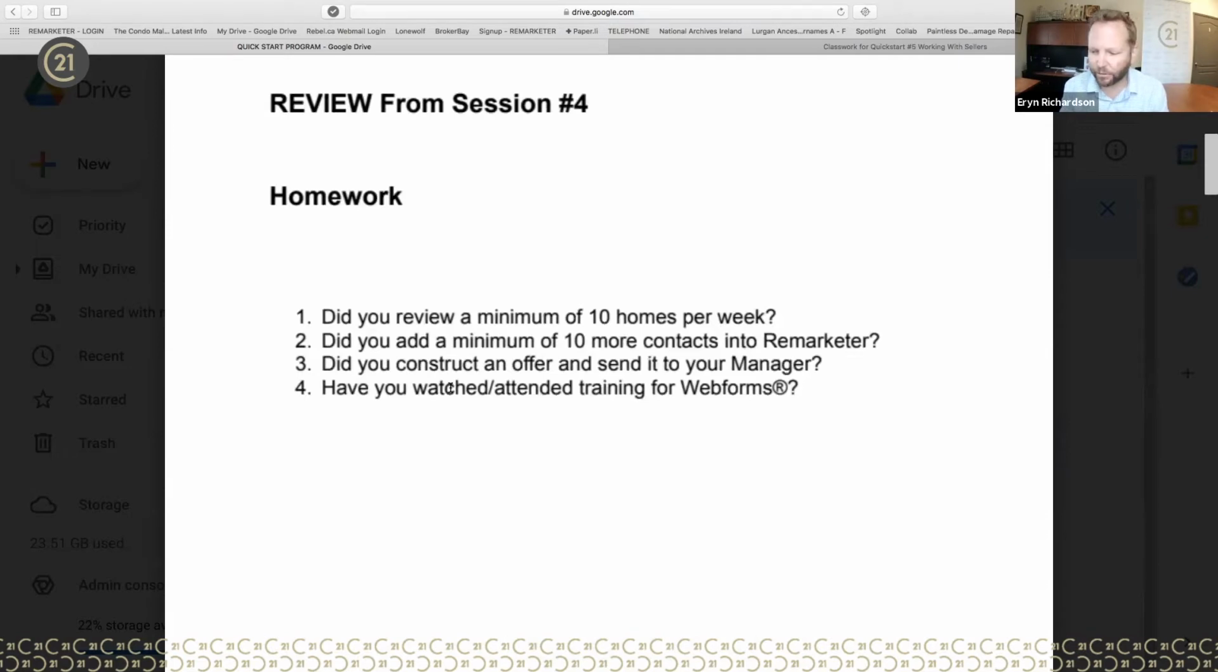So in saying that, the homework that we talk about every week is reviewing a minimum of 10 homes per week. So getting out there, if you're not able to go through the homes right now, that's okay. You should be on the Stratus or the Matrix system every day, at least twice. First thing in the morning, last thing at the end of the day. That keeps you up to date with what's happening, what's being listed, what's being sold that day.